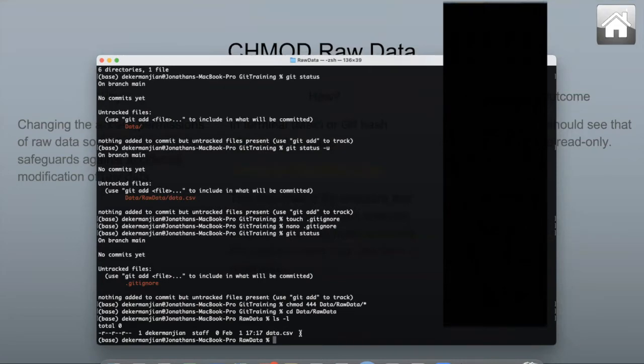What did you say the star did, Jonathan? I'm sorry. Yeah, no worries at all. So the star means that every file, it's a wildcard asterisk, and it means that every file within the raw data folder becomes a read-only file.